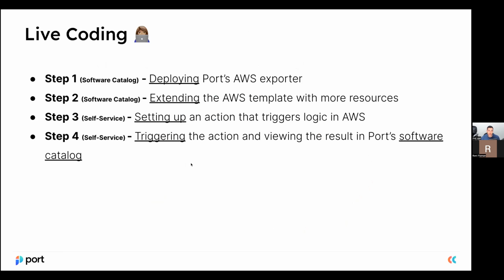So now we're going to go to the live coding session. What we're going to do is deploy Port's AWS Exporter. And while that is happening, I'm going to explain a bit more about the process that's happening in the background. And also I'm going to explore our self-service action example, because that process does take a few minutes.